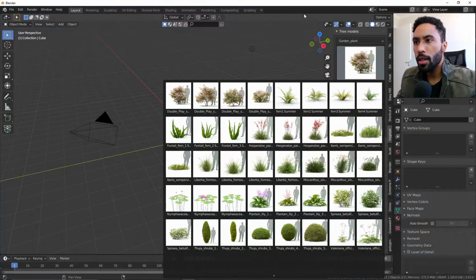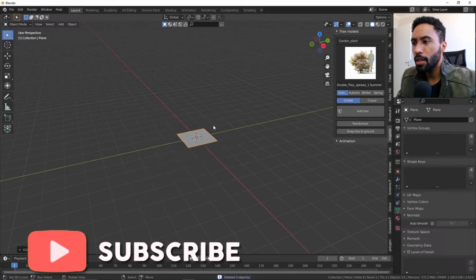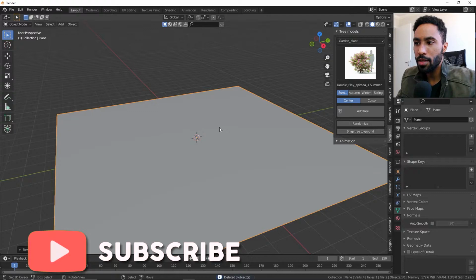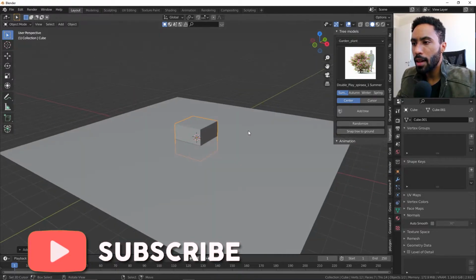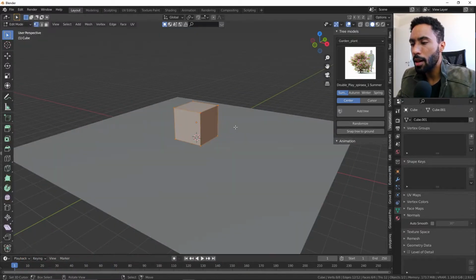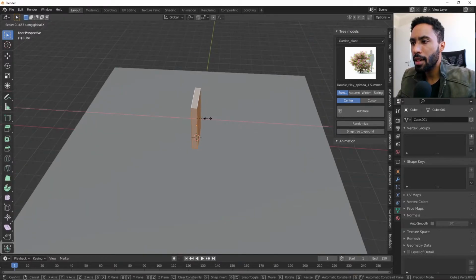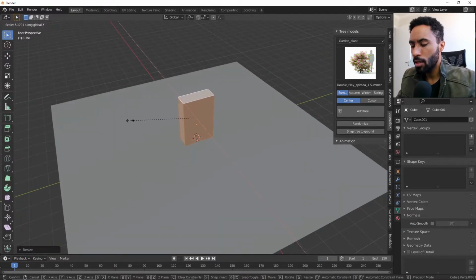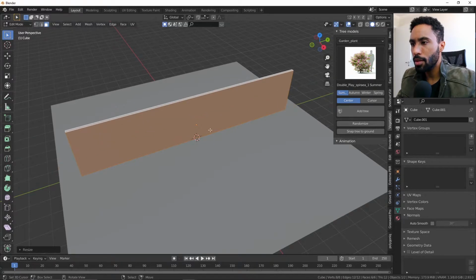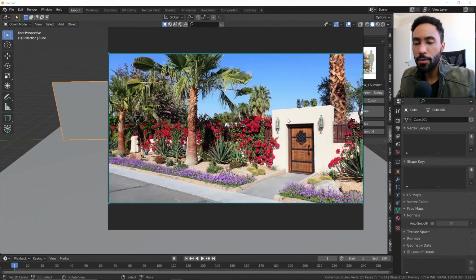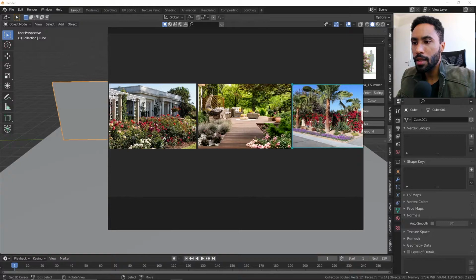To do that, I will just select everything and add a plane to my scene, nothing too special, and I will add a cube that I will bring up a little bit and use as a kind of wall just to try out some stuff. Okay, well, the first thing I would like to look at is some reference.